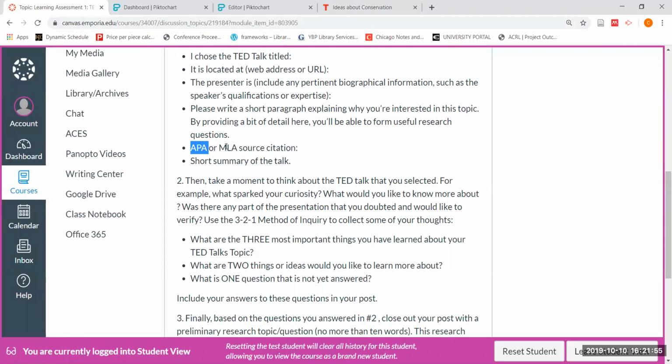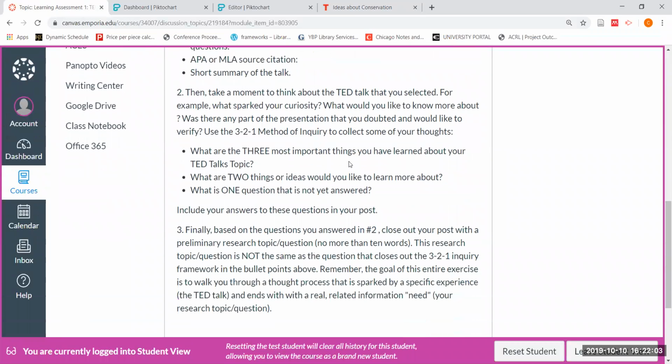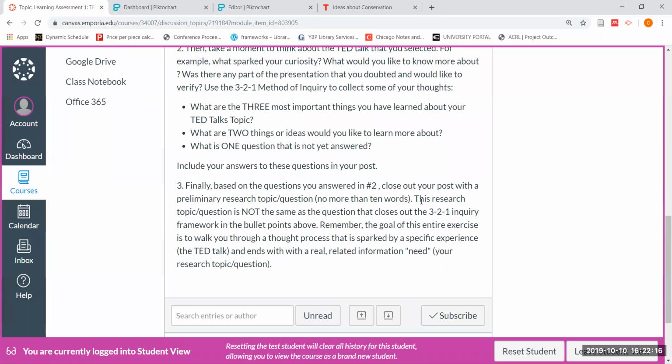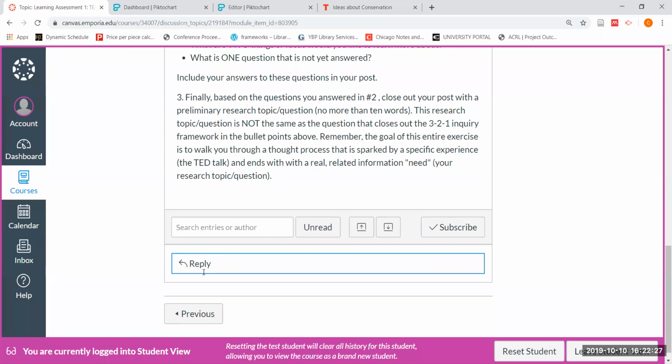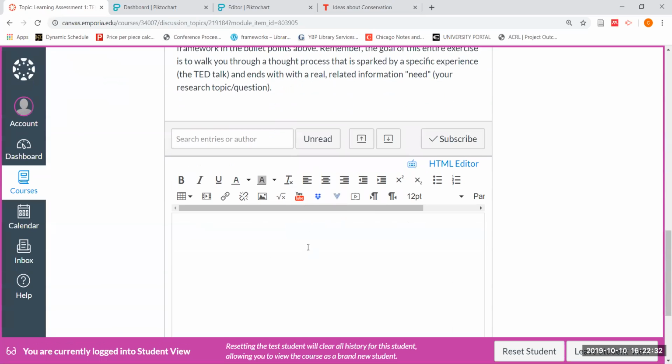You do need to do an APA citation or an MLA citation for the TED Talk. And then you can take a moment to think about the TED Talk. Think about the 3 most important things you learned, 2 things or ideas you'd like to learn more about, and 1 question that is not yet answered. And then finally, close out your post with a preliminary research topic or question, which is not the same as this bullet point, something that you would really be interested in researching later on. You post this in your reply feature again in this discussion thread.